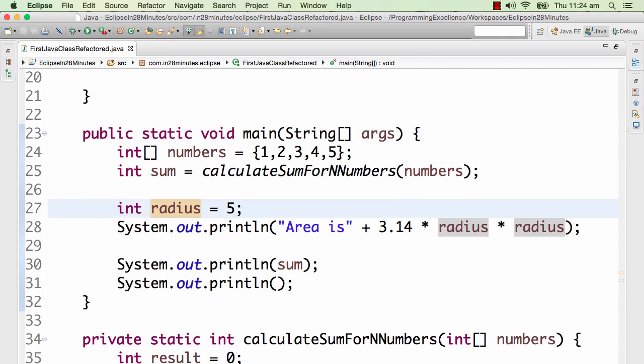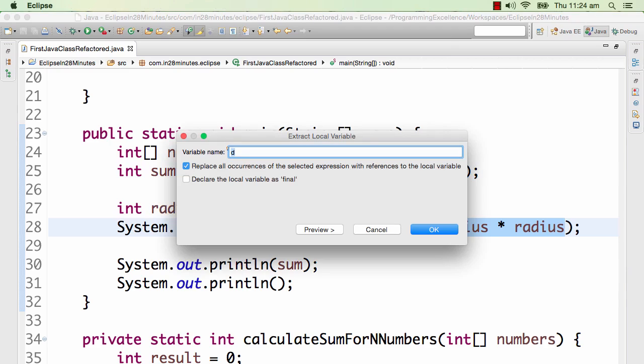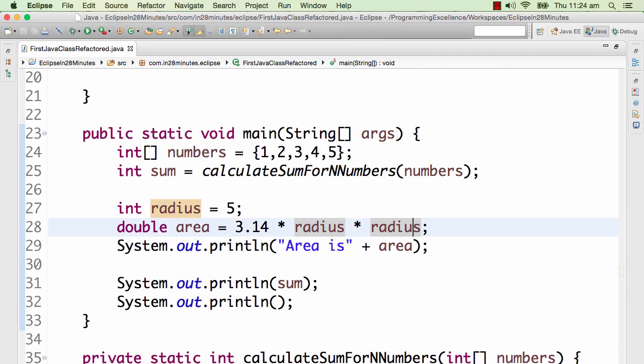Consider this small piece of code which is present in here. You have int radius is equal to 5, and I have area is 3.14 into radius into radius. It's quite a simple thing. What I want to do is, instead of directly putting it in here, I want to extract a variable out of it. The way you can do that is by pressing Alt Shift L. When you say Alt Shift L, you can extract a local variable. I can give it a name. This is area. So I can say double area is equal to 3.14 into radius into radius.